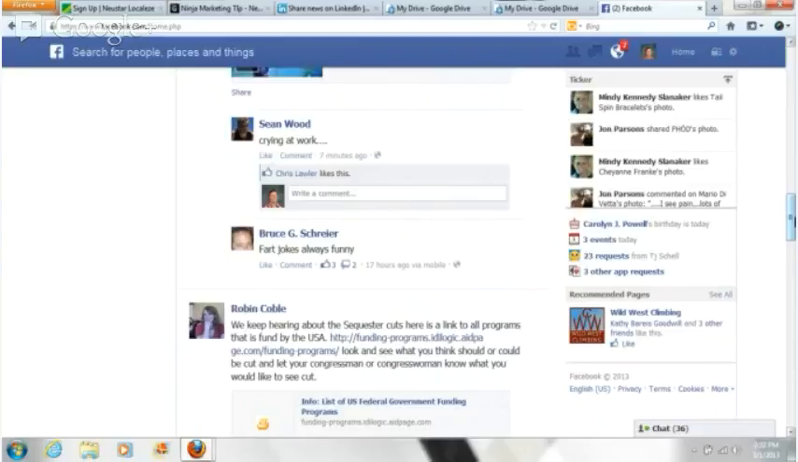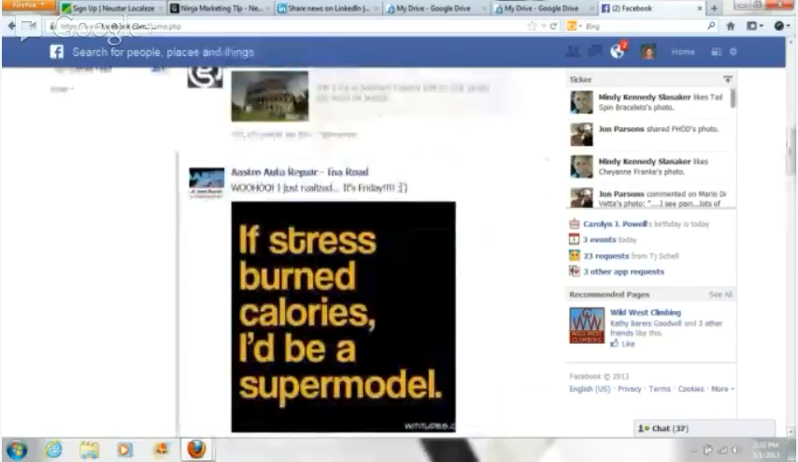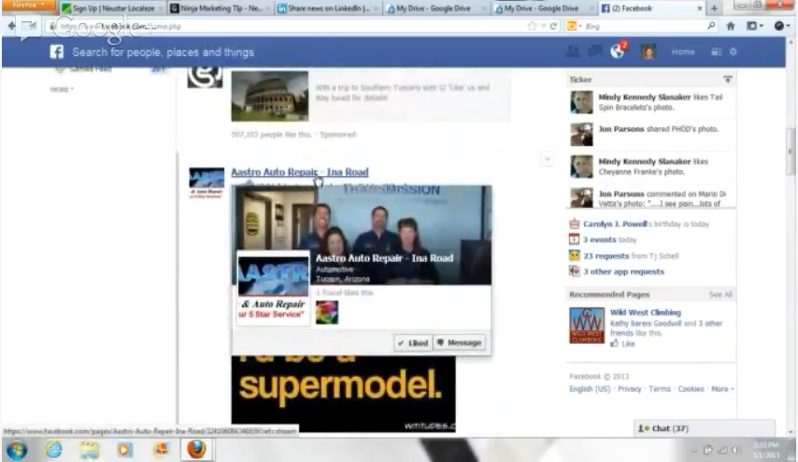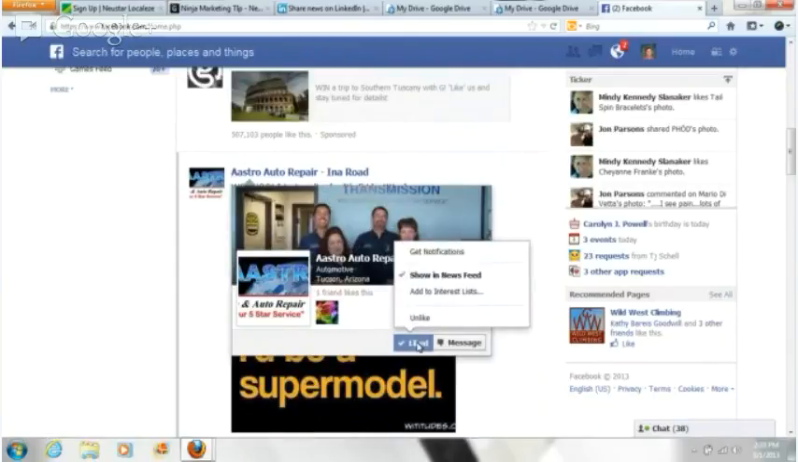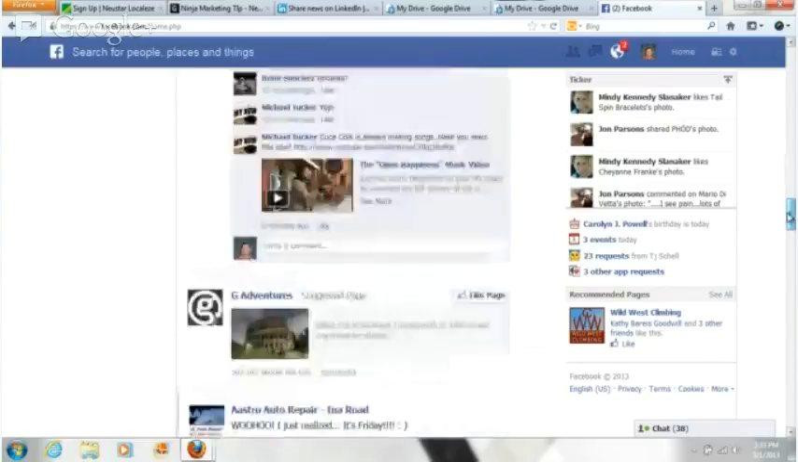Now, the other thing that can happen is with a page, you also have the option of restricting what you see. So, like Astro here, for example. When I go to the page that I've liked, I also have the option of showing them in my news feed or not. I may want to like their page, but I might be totally done with all their posts and never see anything of interest, so I may uncheck that and not show it in my newsfeed anymore.